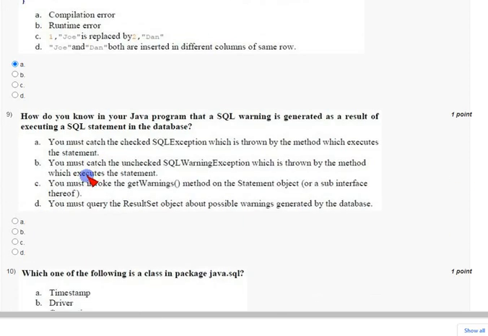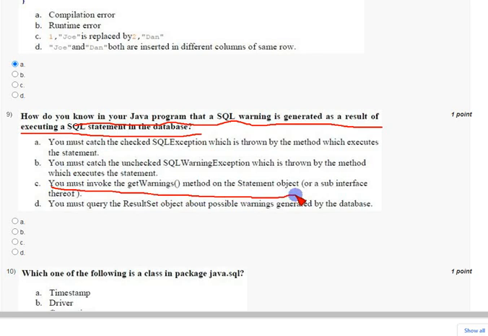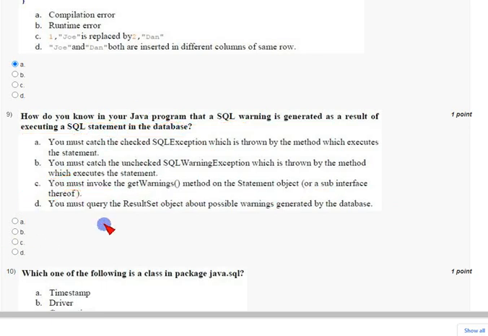And coming to 9th question, they have given how do you know in your Java program that SQL warning is generated as a result of executing a SQL statement in the database. So the 9th answer is option C, that is you must invoke the get warnings method on the statement object or a sub interface thereof. So option C is the correct answer for 9th question. So mark C as correct answer for 9th question.